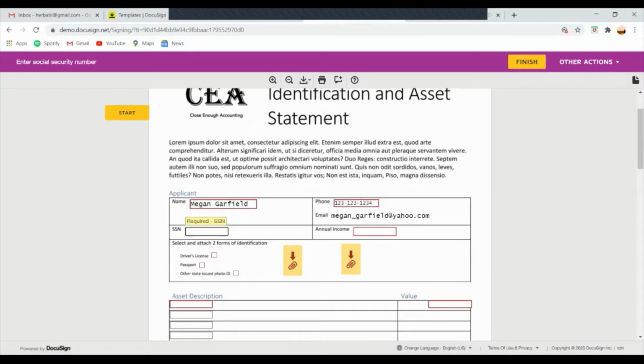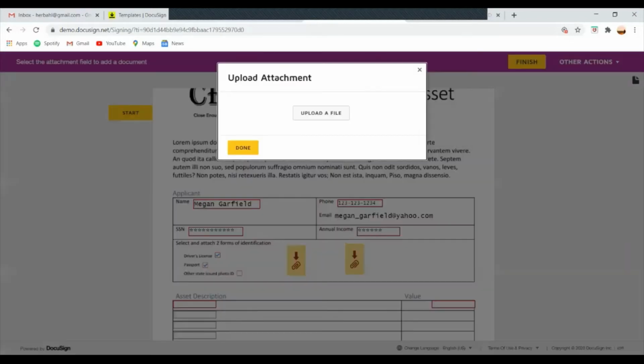And social security number would be in the form of a social security number. Annual income. And then as far as identification goes, at least 2 are required of the 3 here. So they would check off. Normally we would do a driver's license, passport, or other form of ID. For this demo, we're just going to use general photos.